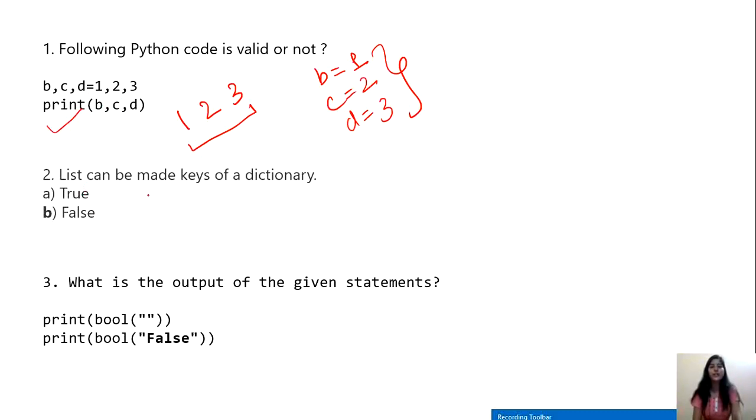Next question is, list can be made keys of a dictionary. So this is false, right? We can make only those data structures the keys of a dictionary which are hashable, right? But we know that lists are not hashable. If they had given us a tuple, that tuple can be made keys of a dictionary, because a tuple is hashable, right? So for this particular question, the answer is going to be option B, that is false.